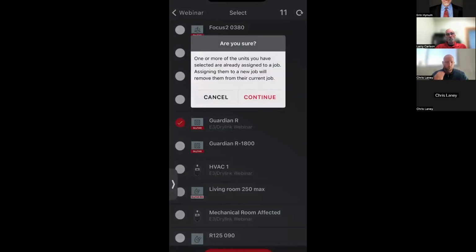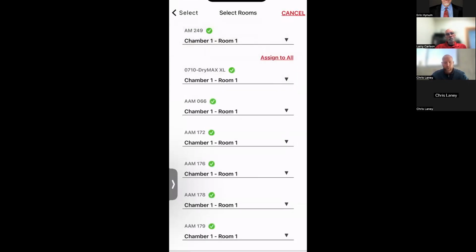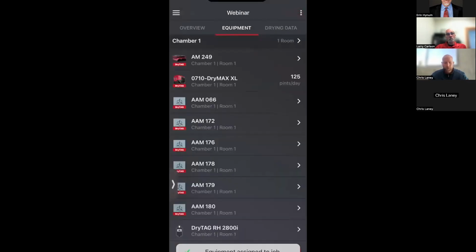And it's going to say 1 or more of those units have been selected for another job. I've done some test jobs here, but I'll go ahead and click continue. Now, the equipment that I've selected, I can go ahead and put in each room. Great function here: if I just have 1 chamber and I'm putting all that equipment in 1 chamber, I press this here and assign it to all. All the equipment is now assigned to that chamber. Boom, done, loaded. That quick. I've now assigned those to that specific job.